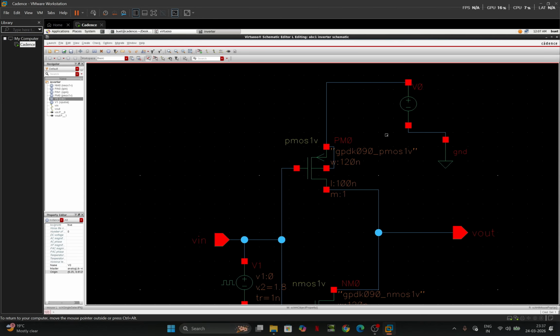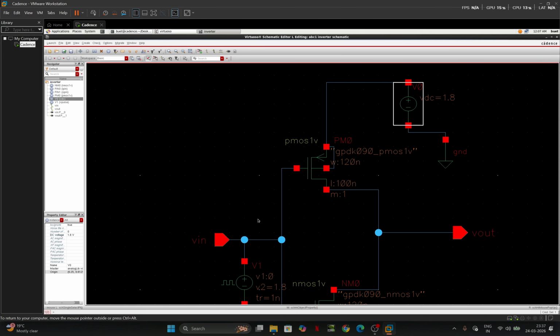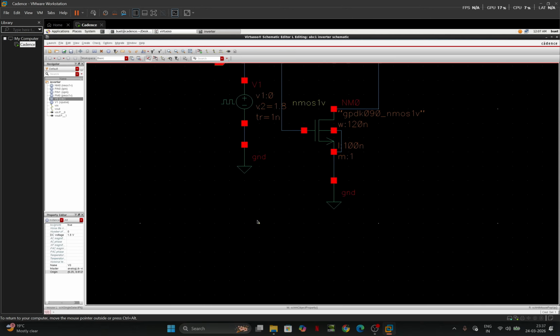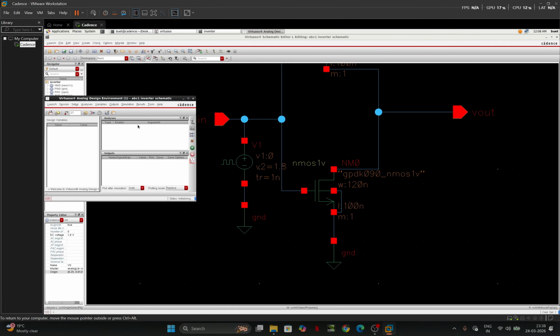And also for VDC, we need DC voltage as 1.8 volt. Apply. Okay. So we have VDD, Vpulse, and ground connected. Now we are going to analyze the circuit by pressing Launch, then ADE L.